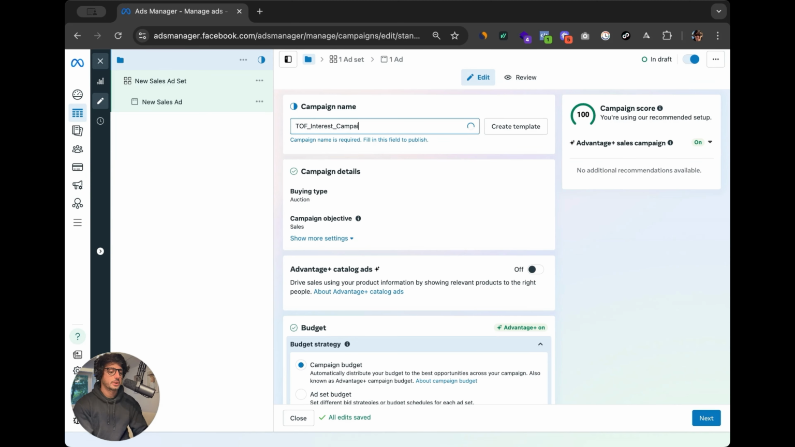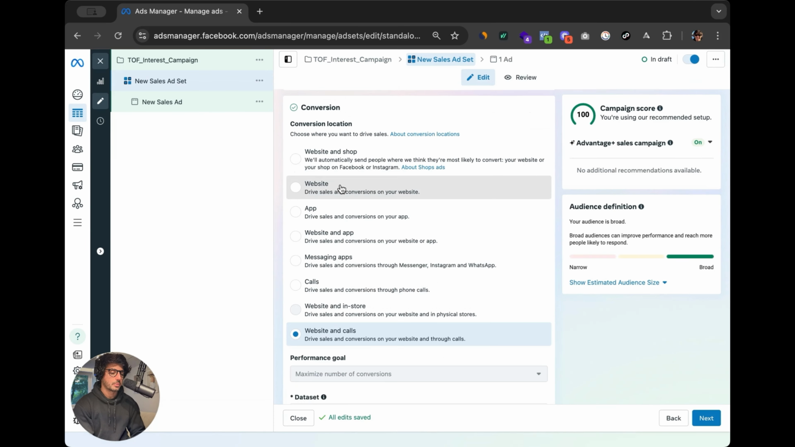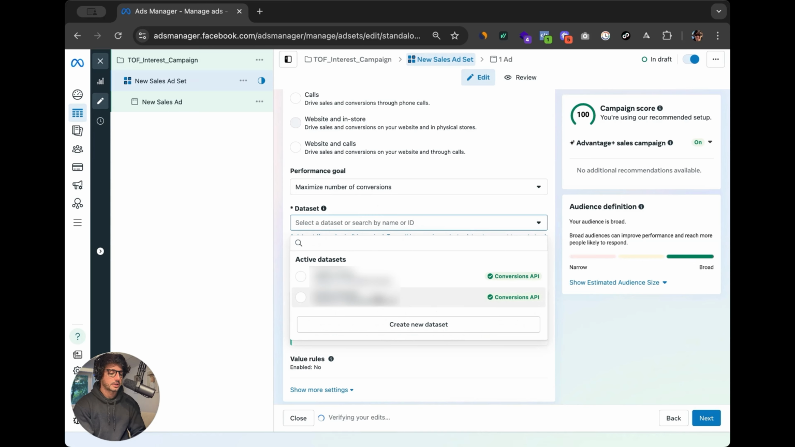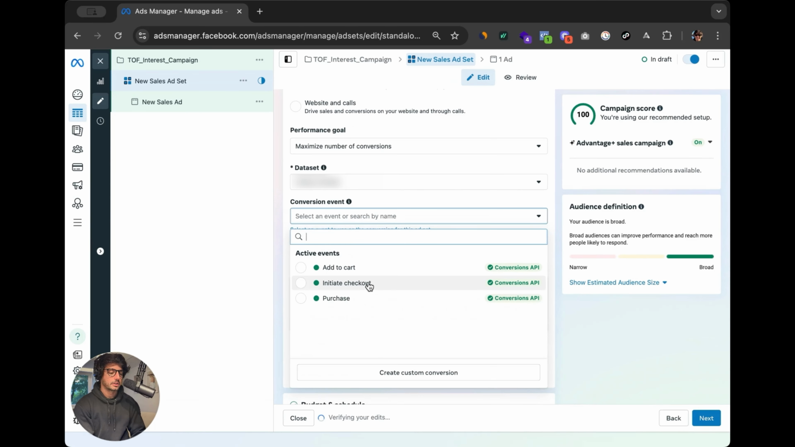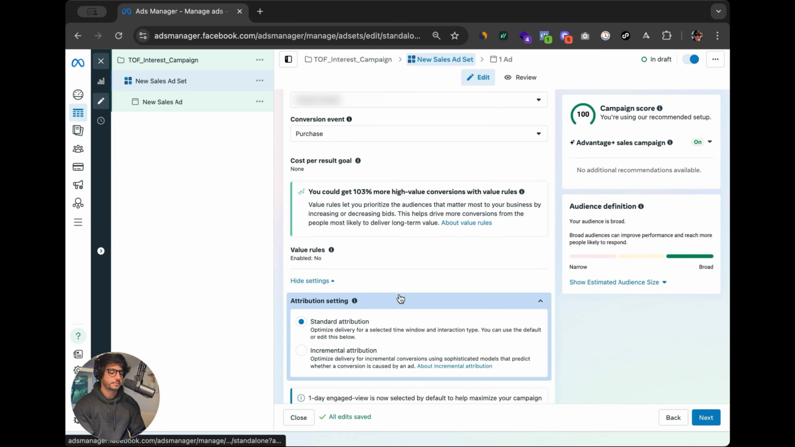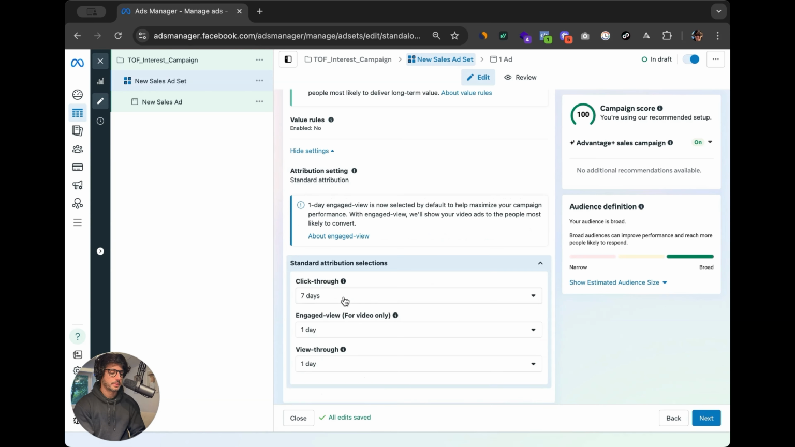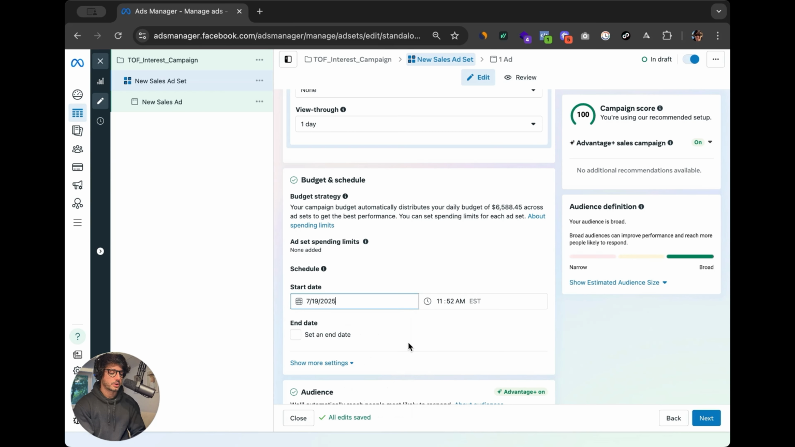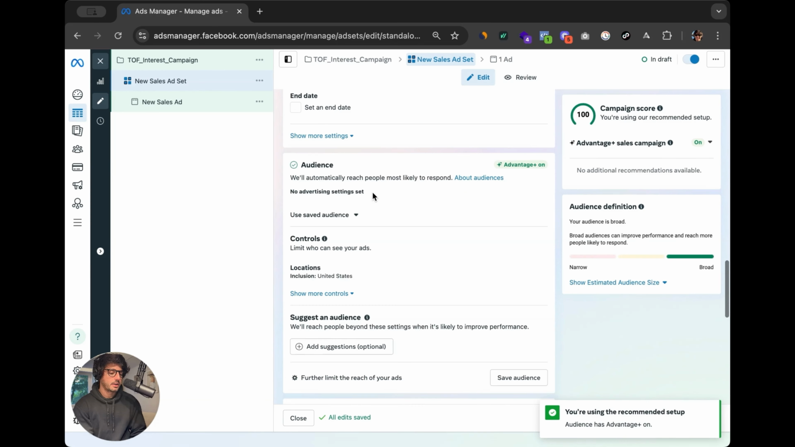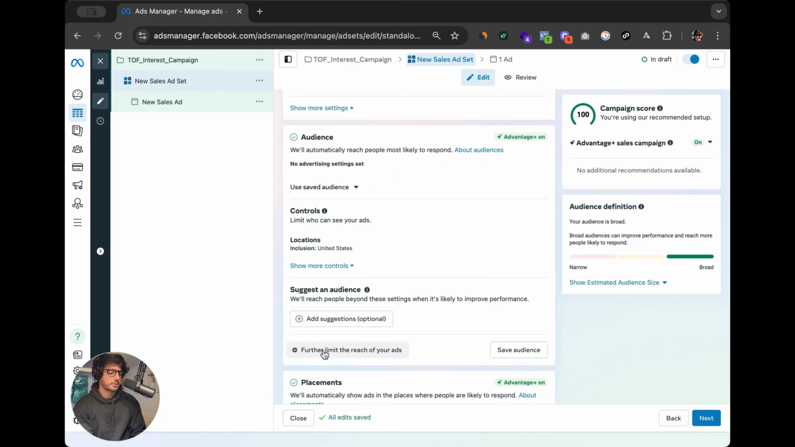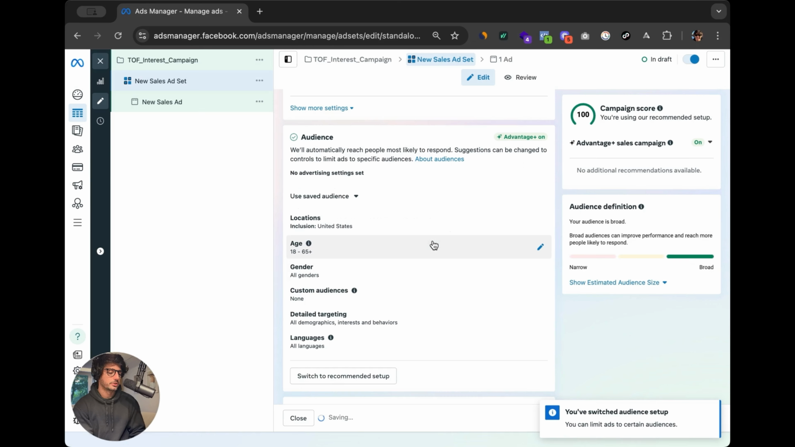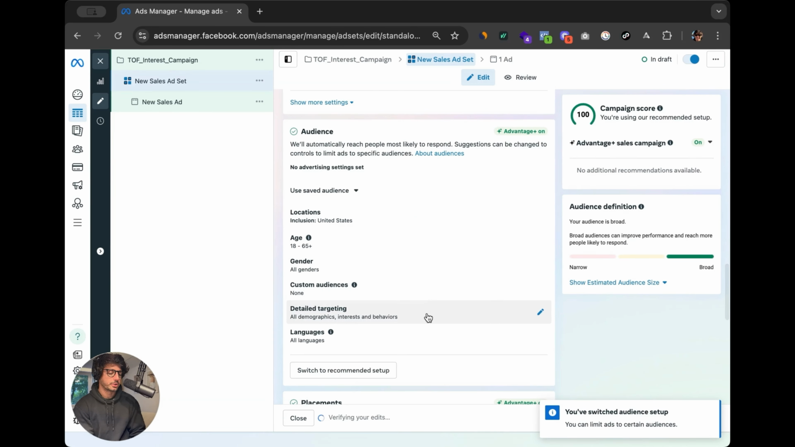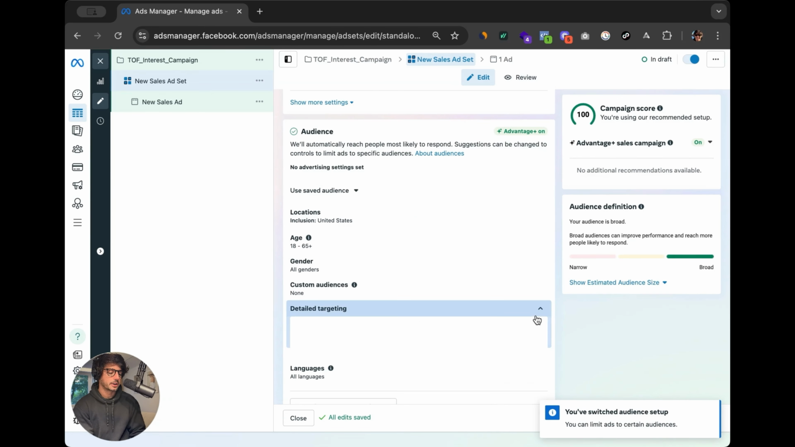What you'll do with this one is simply website, same data set, your pixel, purchases, attribution, remember. Okay, so start 12. In this case, it's Eastern time, so 3 a.m. Under audience, we are going to click here, further limit the reach of our ads. So we're going to switch setup and click here on detailed targeting.